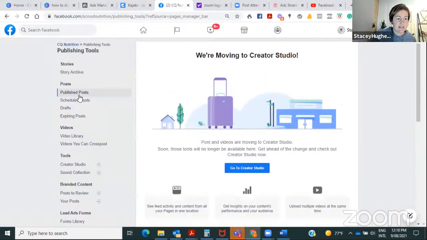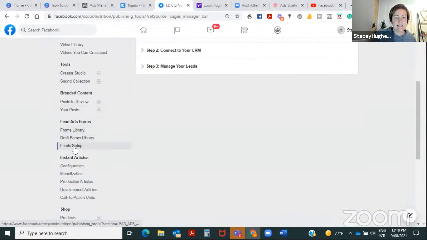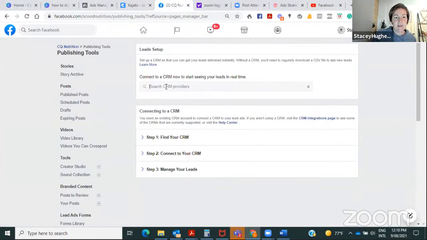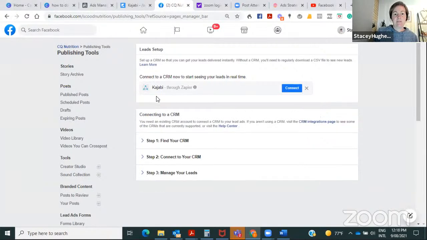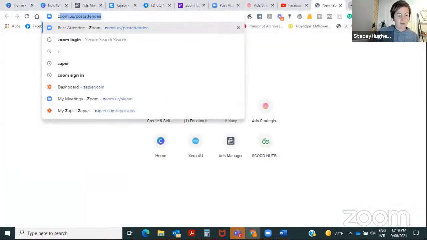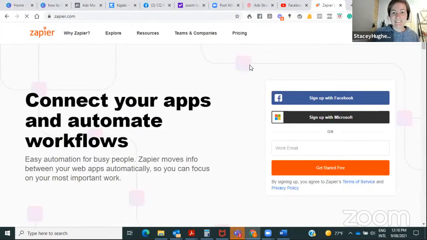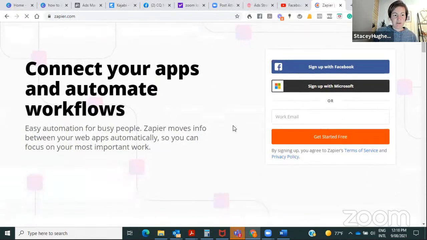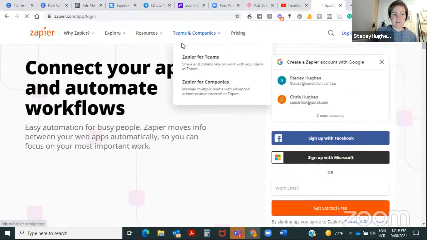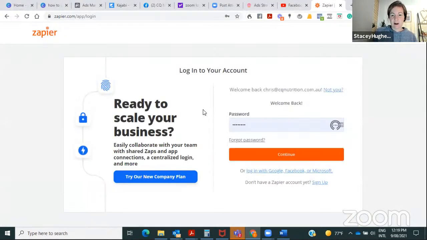So it's here, scroll down, lead setup. Now we're going to search CRM providers, Kajabi through Zapier. So we're just going to connect. And one thing I do recommend, which I haven't done, is log in to your Zapier account. Just have it open in your browser, because it just makes things a lot easier. It just connects magically and you don't have to do too much.